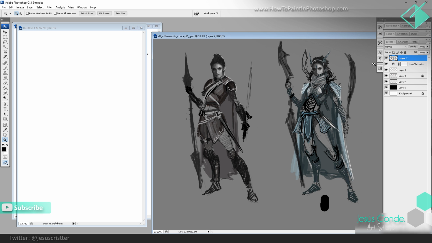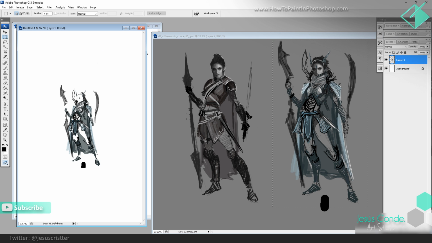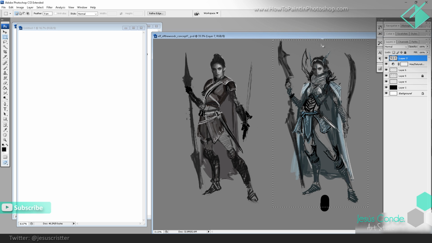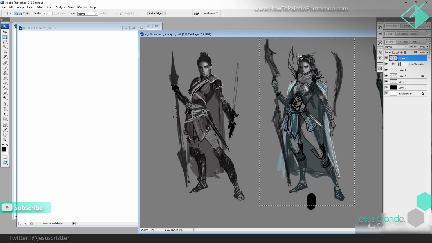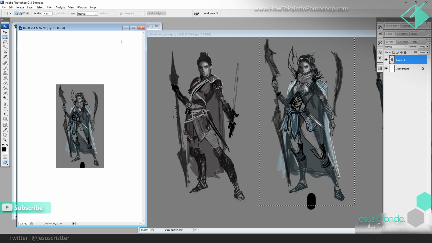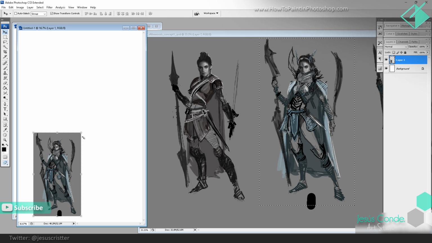Let's see how big our image is. I'm going to just, oh sorry. If I want to copy everything with the background and everything, I press Ctrl+Shift+C and then paste. So I paste everything.